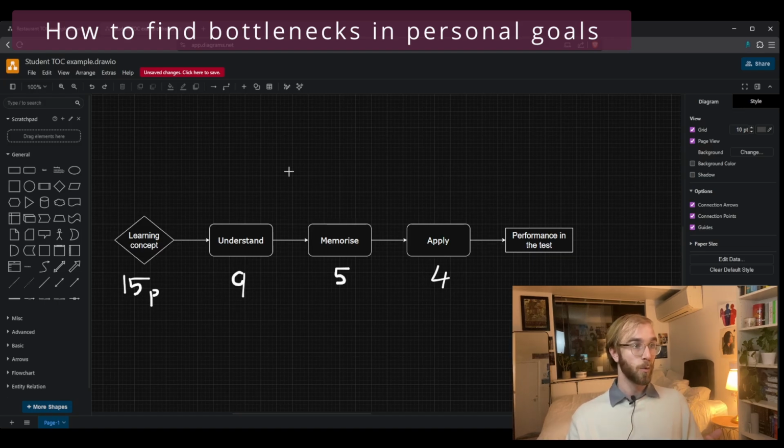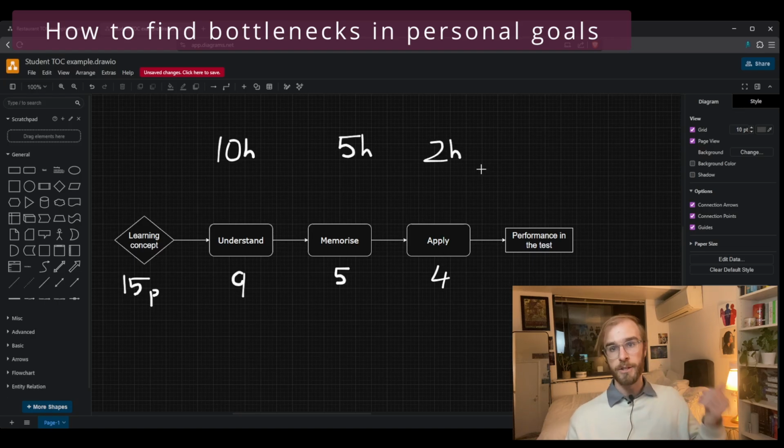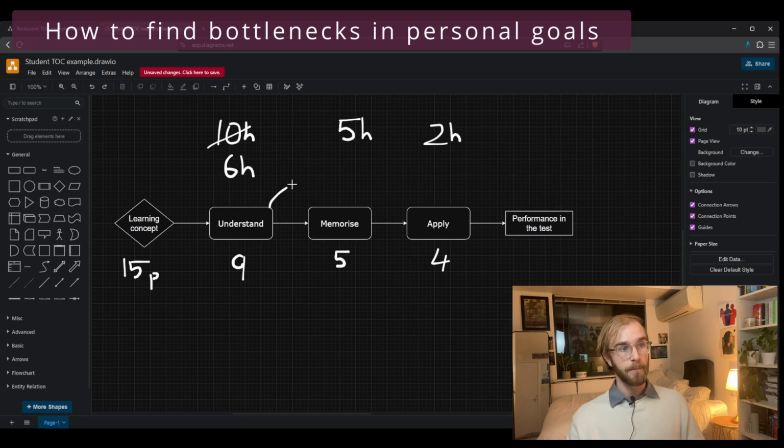Let's say that maybe I was working 10 hours on understanding, putting 5 hours towards memorizing, and only 2 hours towards applying them. I can look at that and start budgeting my time better. Okay, 10 hours is enough, maybe just 6 hours, and instead shift that time over here to applying. If we already know we're pretty good at one of these steps, like understanding, setting a time budget can allow us to avoid that perfectionism and accept that good enough.